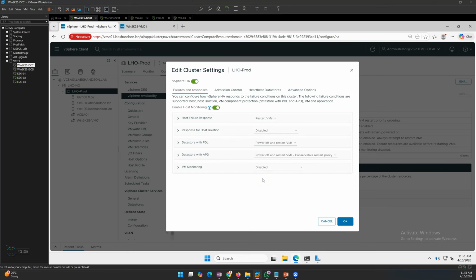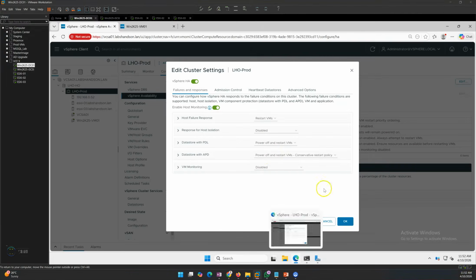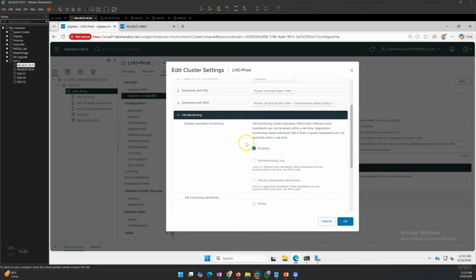If you enable HA in a cluster, host isolation response is by default disabled. So that's fine. If the host is not able to communicate via the management network, it will not restart the virtual machines. For datastore with permanent device loss, power off and restart the virtual machines. And for datastore with all paths down, if you see here, it is basically going to power off the virtual machines and restart virtual machines. So these are the settings. And VM monitoring is currently disabled. If you want, you can enable VM monitoring also.